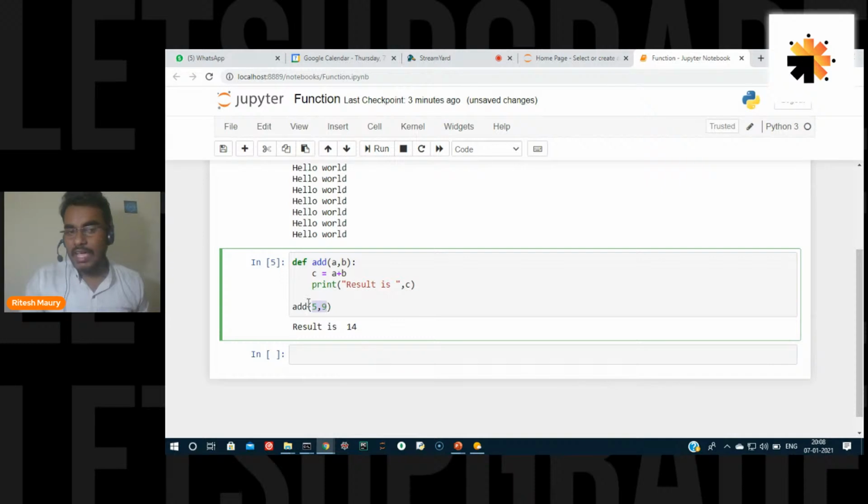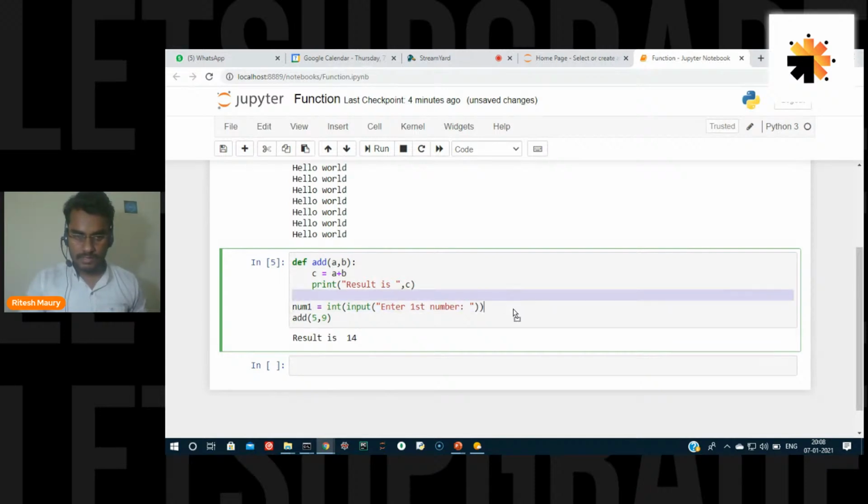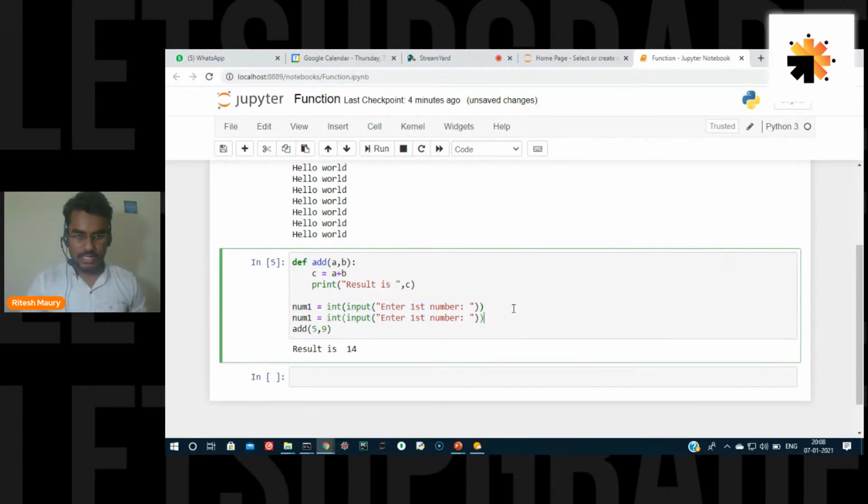Even this 5 and 9 you can pass as a user input. num1 is equal to int, oh sorry, it's input, enter first number. Copy the first number. The second one is enter second number, num2. In the place of add 5 and 9, you can directly pass num1 comma num2.